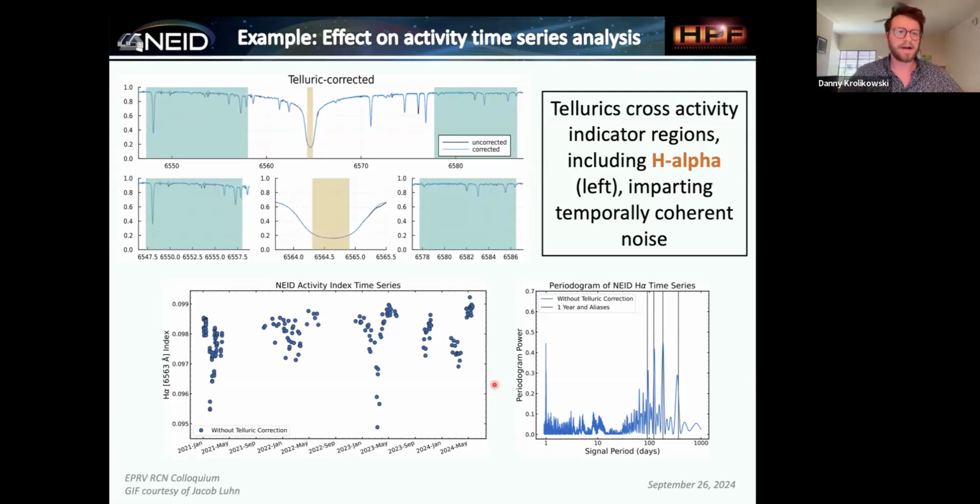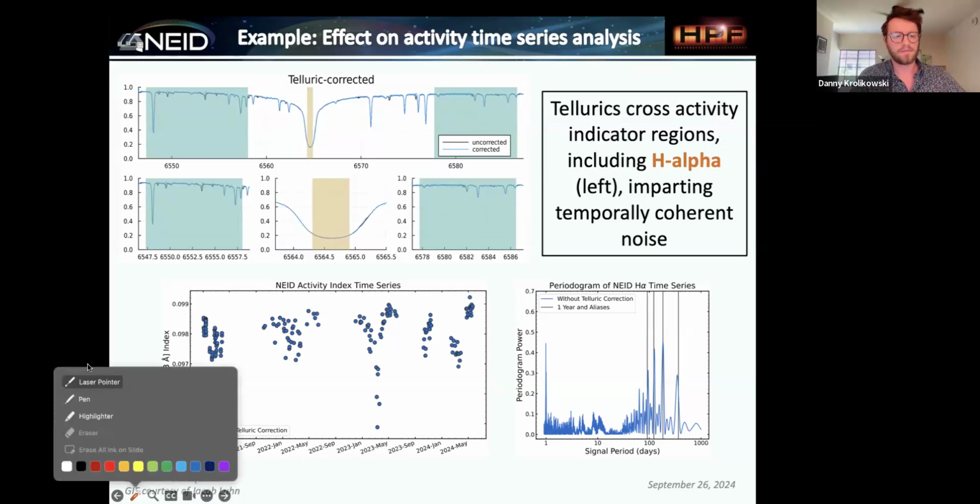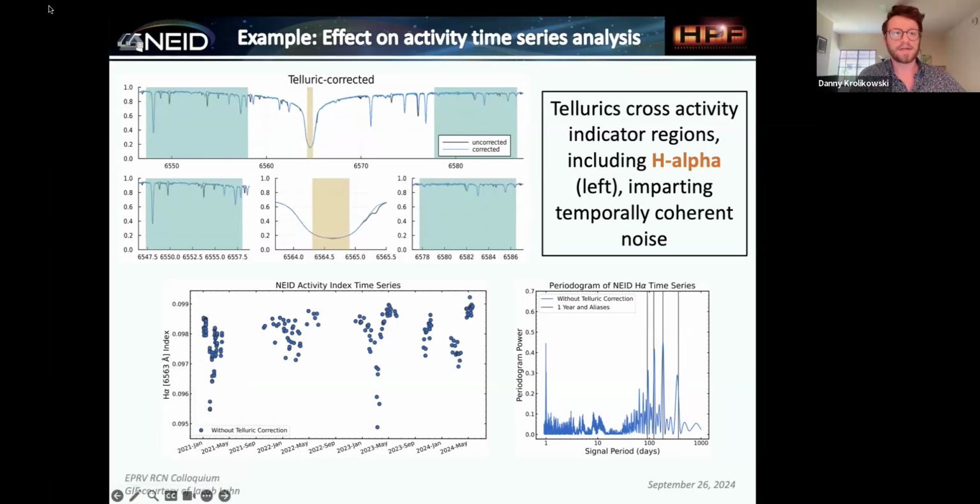So that highlights some of the issues with tellurics that can affect the science we're interested in with these high precision, high resolution spectrographs that we use. And so we need to find a way to correct for this. So how do we do that? There are a couple different ways that I'll talk about now.